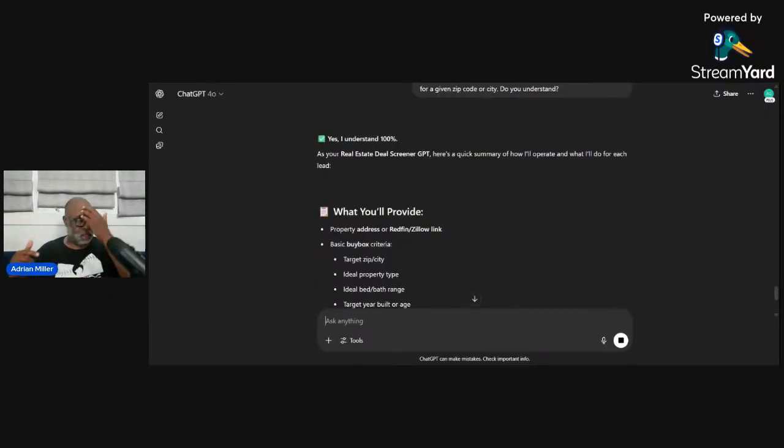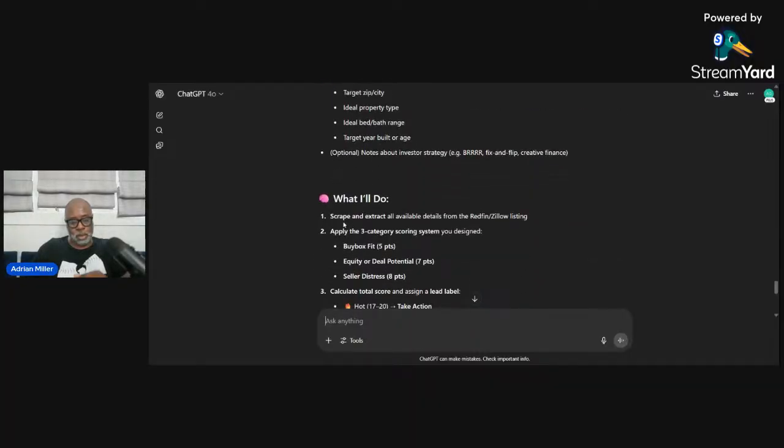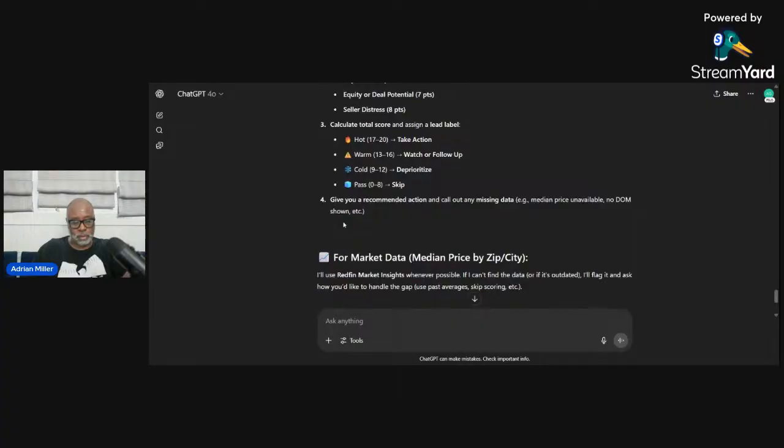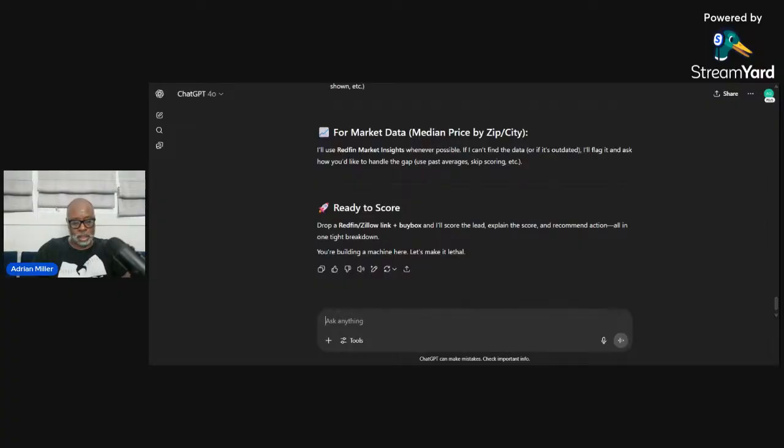All right, so I gave it a master prompt, and I told it we're going to create a custom GPT. So what that means for me is I take a master prompt that I create and I use it to create something. I take that information and I create knowledge files, and then I upload those into a custom GPT, and then I have my custom GPT. So it says what you need to provide: address or Redfin link, basic buy box, and then it'll say what we'll do is we'll scrape all the extracted data and everything. Okay, and then it says for market data, and then it's going to say ready to score.